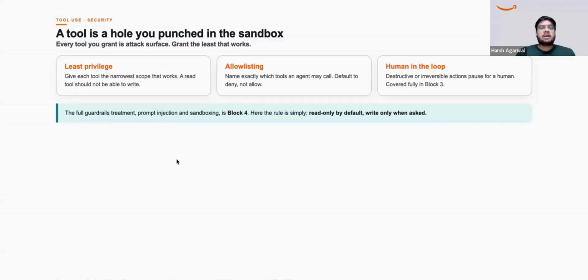Before we leave tools, a serious word on security, because it's easy to forget in all of this stuff. And here's the framing that I want you to remember. Every tool you give an agent is a hole that you've punched in the sandbox, and it's basically an attack surface. So the rule is grant the least that works. And there are three principles you need to remember.